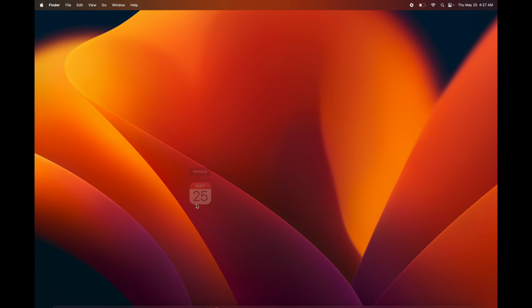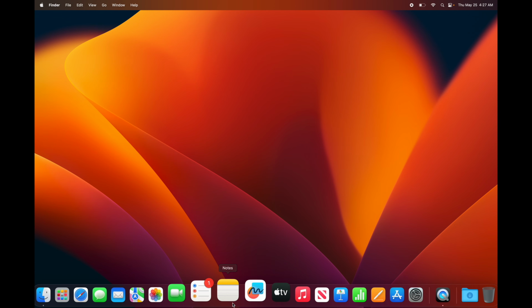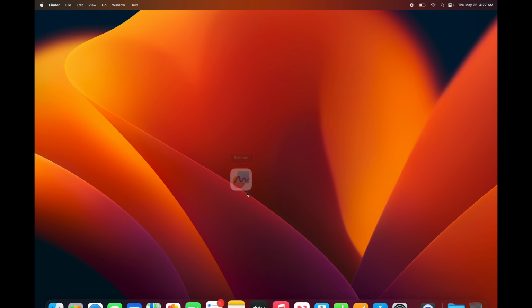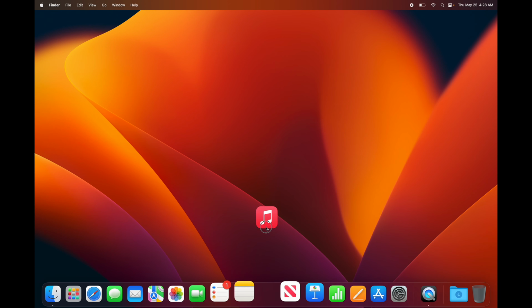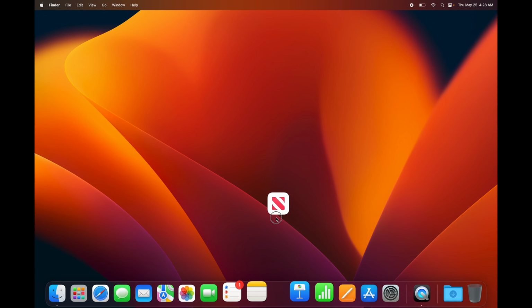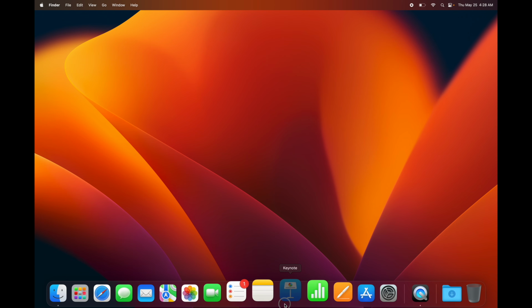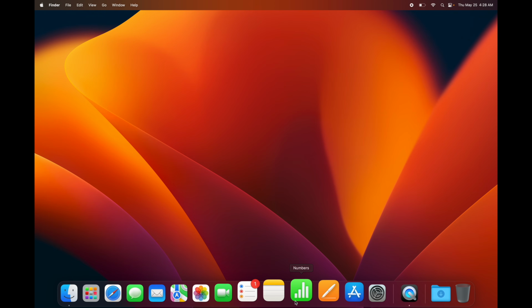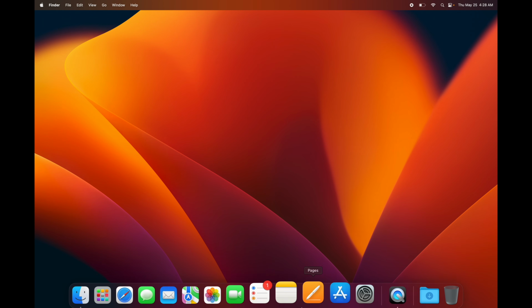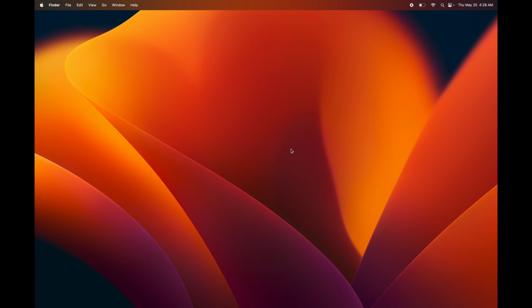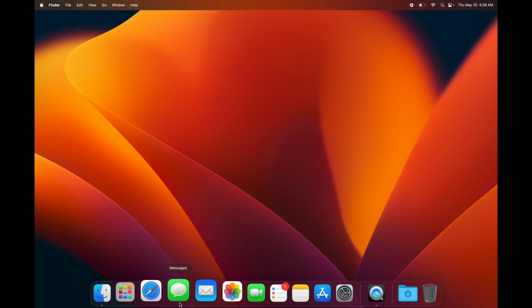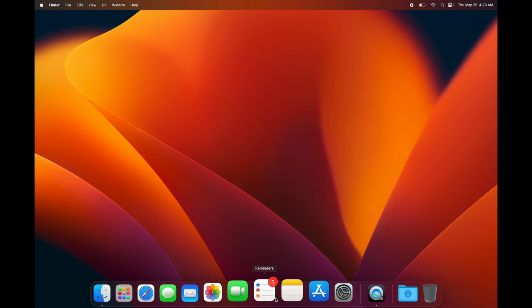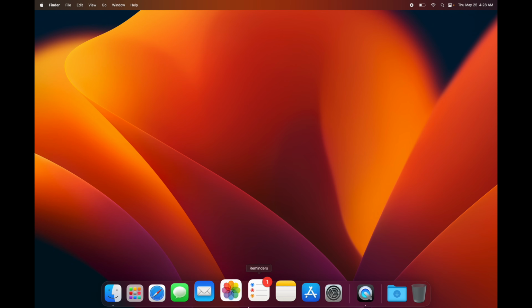Same thing I'm gonna do with calendar. I'm gonna do the same thing with Freeform, for example. Apple TV, I don't need quick access to that. I don't need quick access to this. There's a lot of stuff that I don't need quick access to, and it's gonna make everything look so much cleaner and so much better. Same thing with maps. Everything else I kind of do need quick access to, because I do check them out a lot. FaceTime, I barely use that.